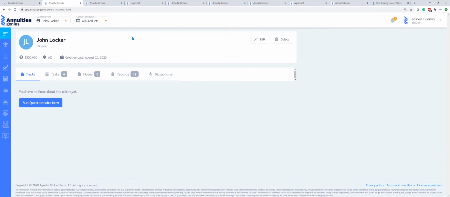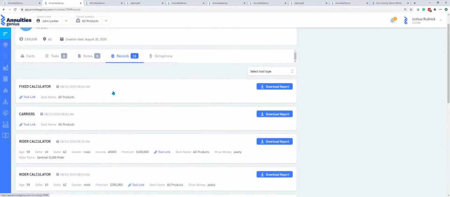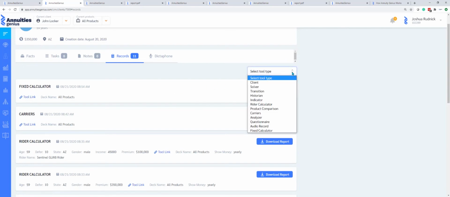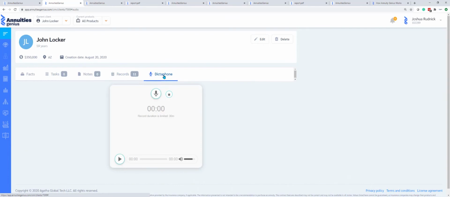All right, inside here you can see under records, everything that you do is going to be record kept. All right, you can see it's time stamped, date stamped. You can see what product deck you were in. You can see the tool link, so you can actually go right back to the tool. You can even download the report that you went over with them, even if it's 5 years from now. You can sort this by the tools that you use. So if you want to look at only writer calculator reports, then it's only going to show you the writer calculator reports. You can leave notes for yourself using your dictaphone.